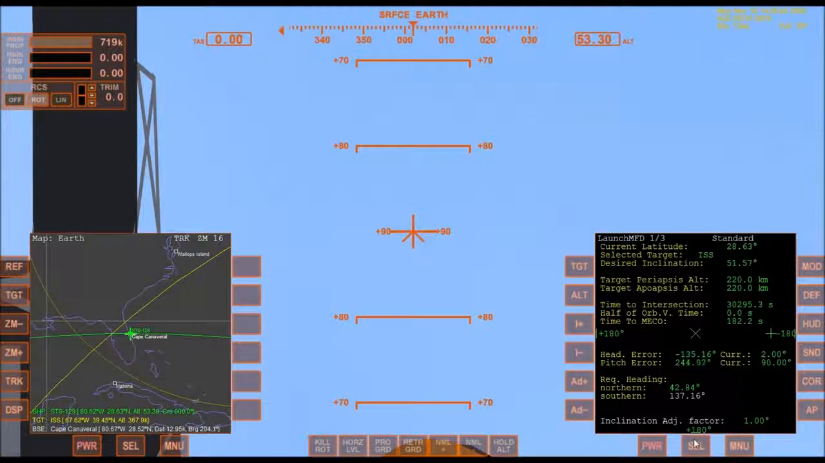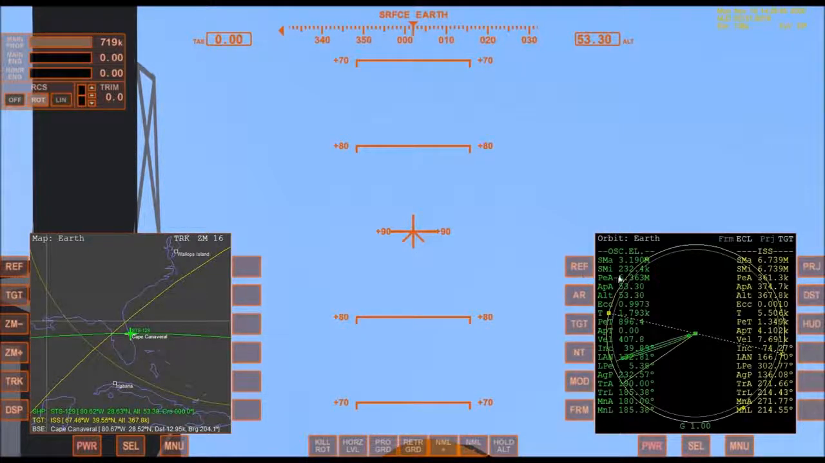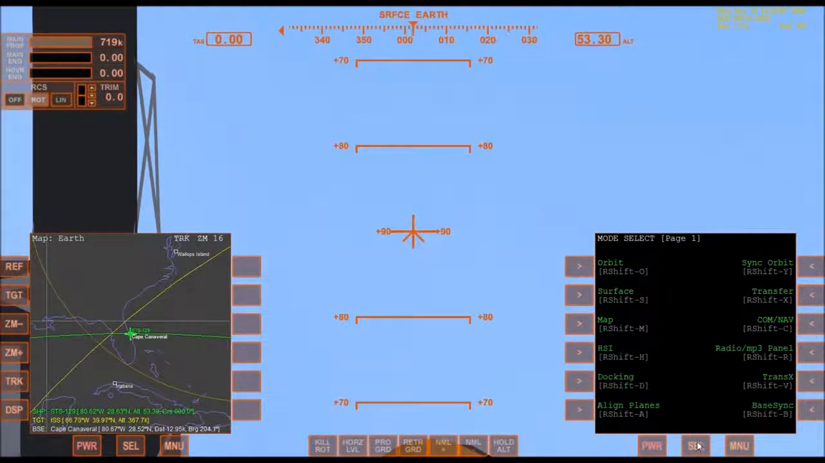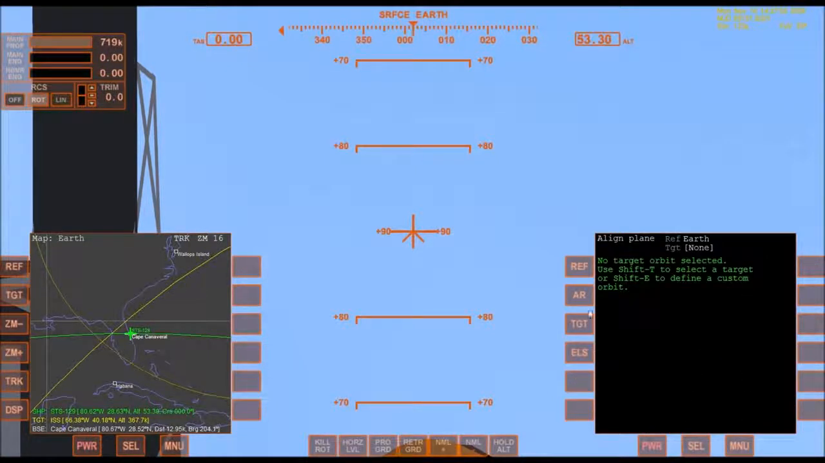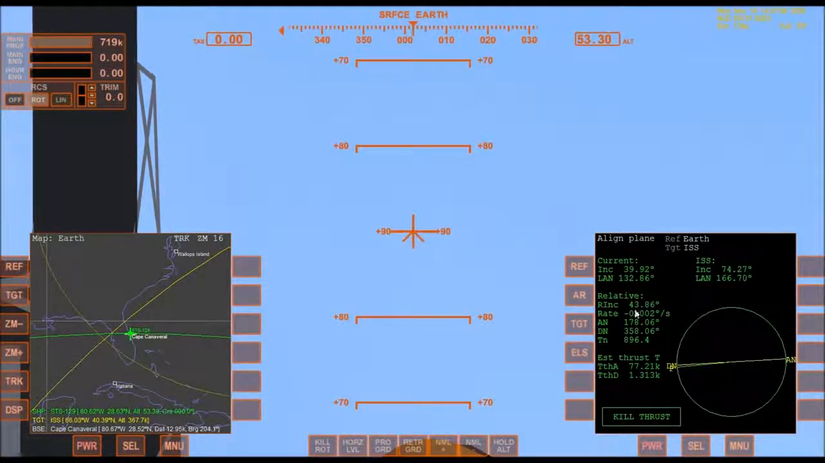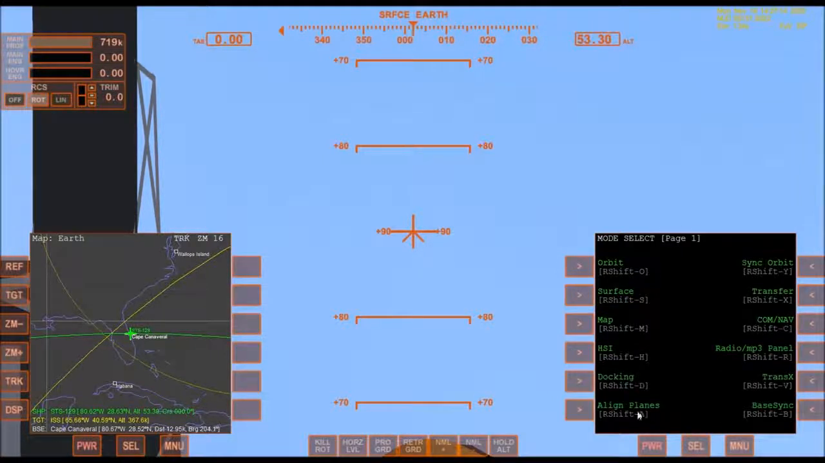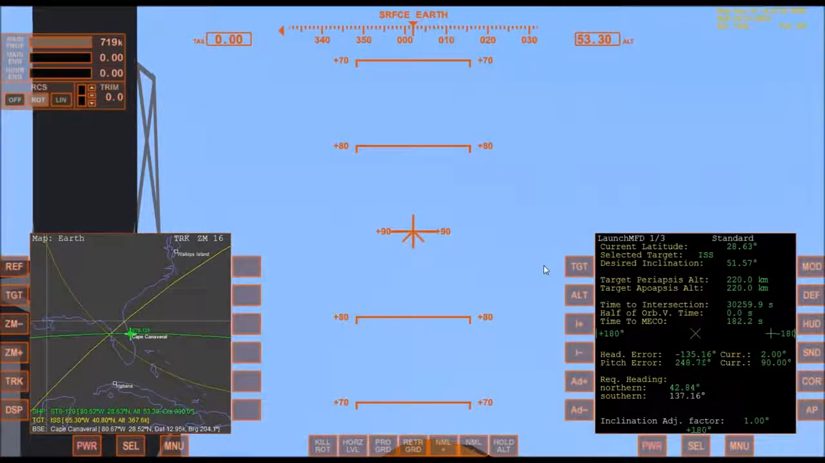So I think I've got all my MFDs set up how I need. Let me go through and check. Orbit. Okay, that looks like what I want. Oh yeah, align plane. I'm going to want to have that set to help me bring the relative inclination down. Okay, I think I'm all set. Let me bring up my audio file.